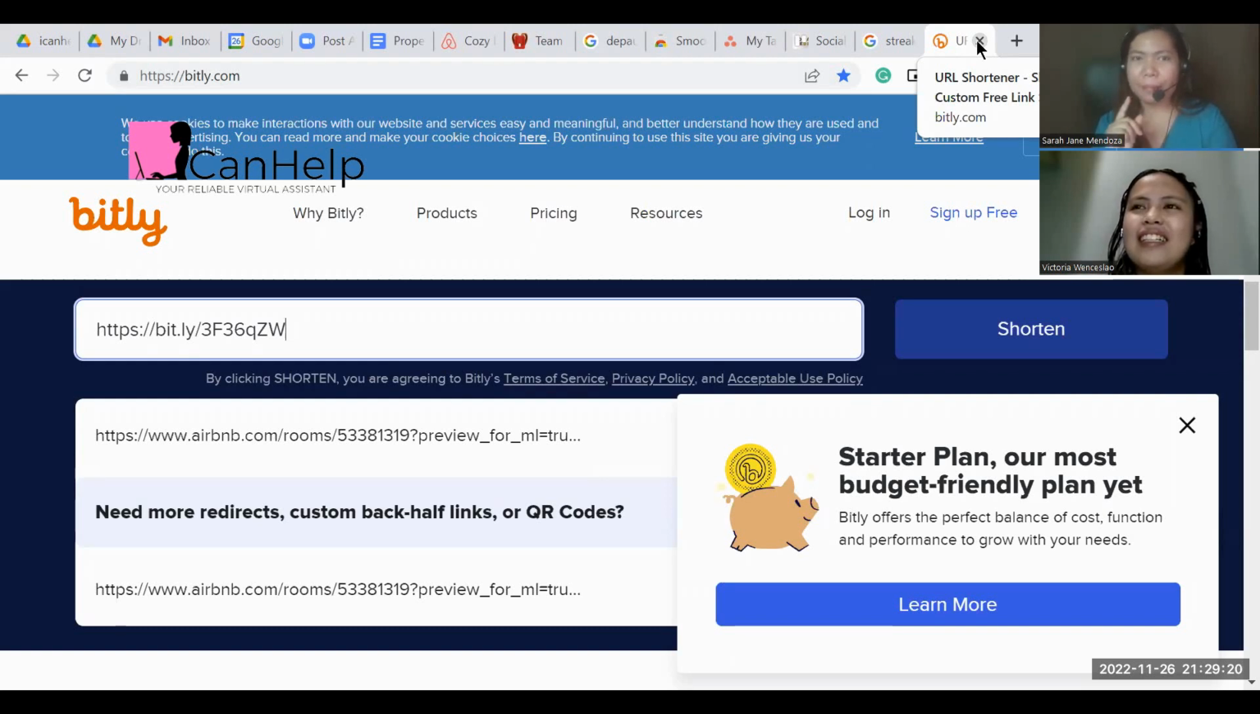So sometimes, especially if you're using it for email communication, you don't want to put long links in there because it will appear a bit chaotic and at the same time unprofessional. So you can shorten the link using this tool. There are other tools that also shorten links, but for me, I use this most of the time.